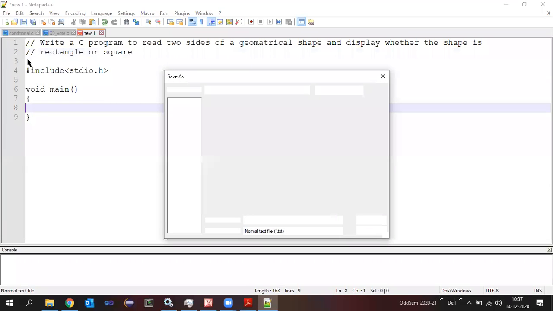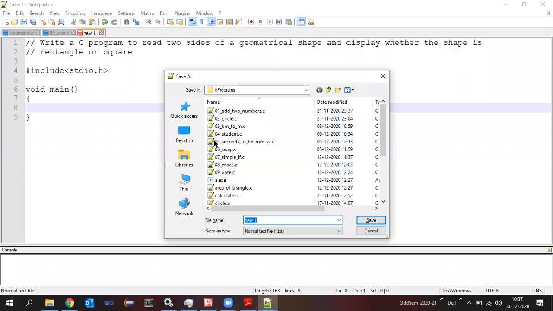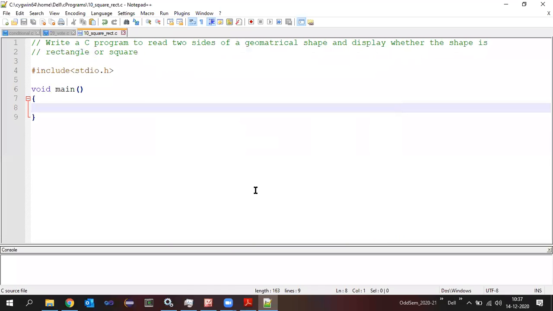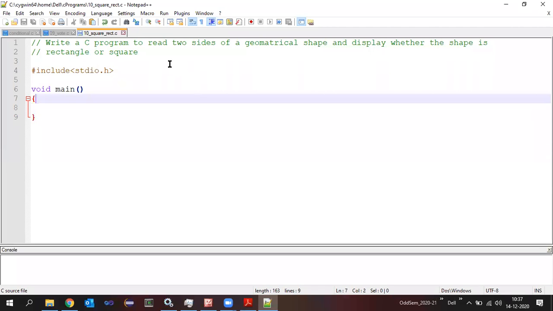Do you recall this particular problem, students? I had given this problem as an algorithm as homework. Do you remember this? Yes, sir. We had also discussed this one. Now, let us try to write a program for this, square rectangle dot C. So I think now the problem statement is very much clear for you. We need to write a C program wherein it should read two sides of a given geometrical shape. So we are going to enter two numbers. Based upon those two numbers, the program should display whether the geometrical shape is a rectangle or a square.